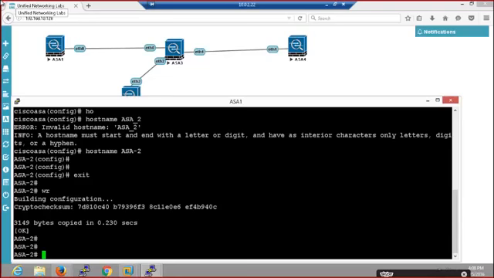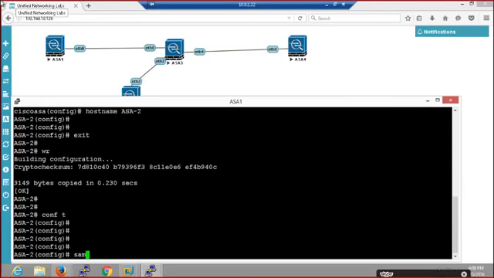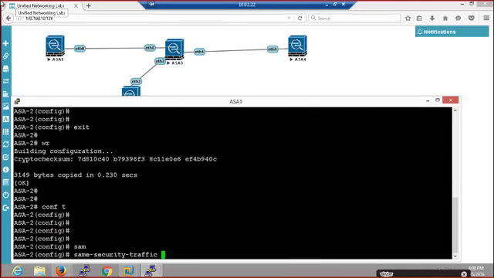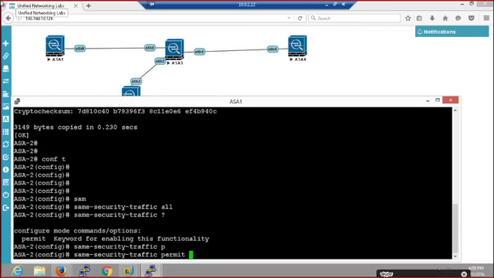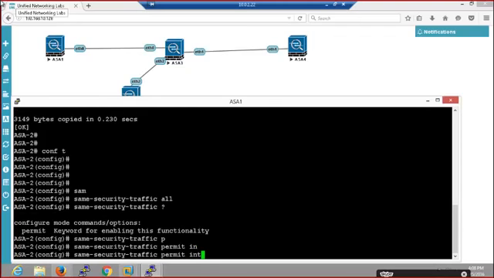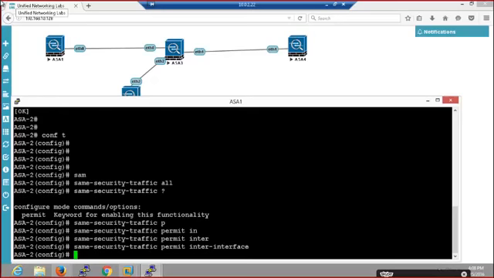So the command is what? If it is the same security level, you need to type this command: same-security-traffic permit inter-interface. When you type in this command globally, only then the traffic from one interface to another interface that have got the same security level will be allowed.